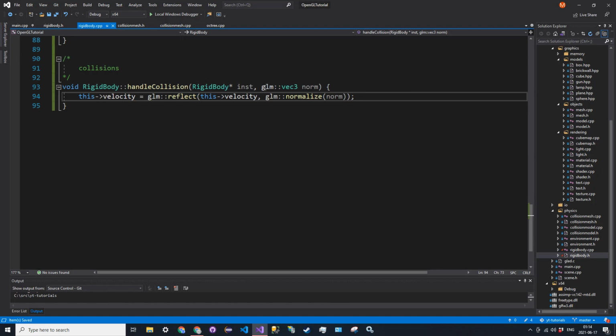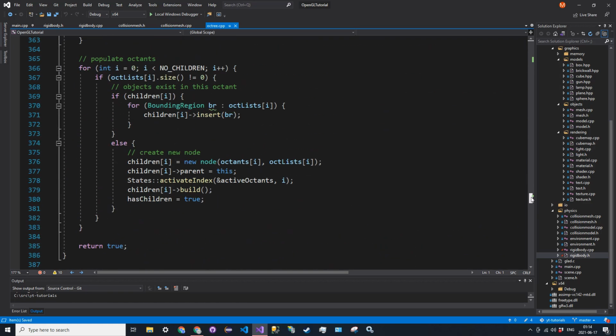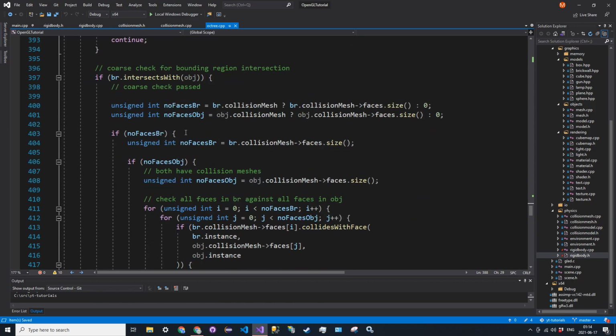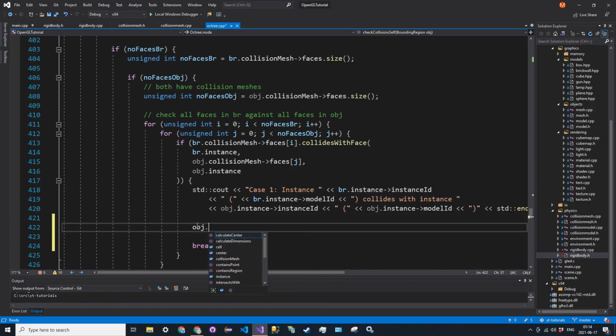Now we get to figure out where we are going to get this normal vector, because in the end, we're going to be calling handleCollision in the octree method, in the check collision self. When we say case 1, we're going to be calling object.handleCollision, or object dot, what is it?